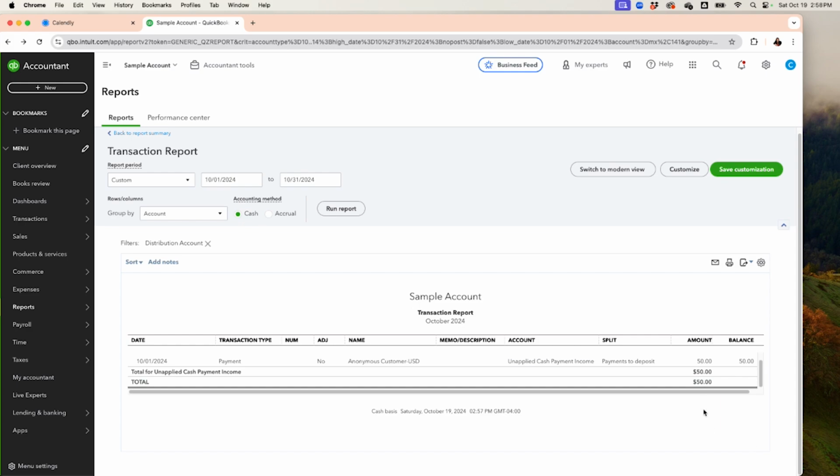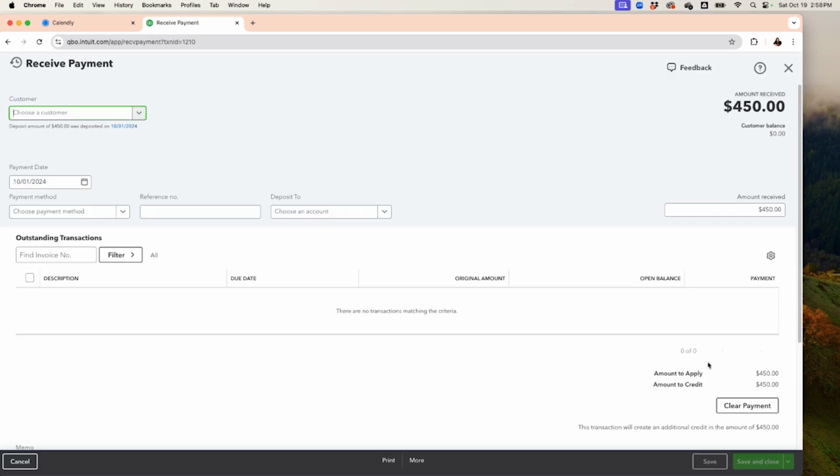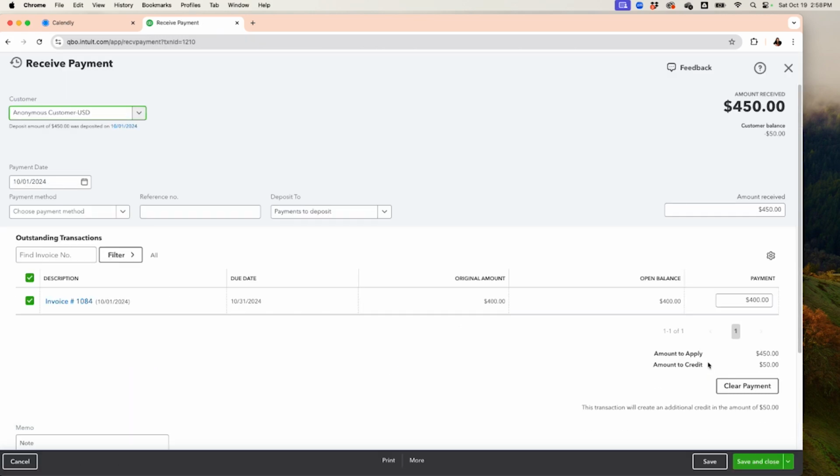Now, this second one is a different issue. If I click on this transaction, I'm going to see that the payment is different than the invoice.